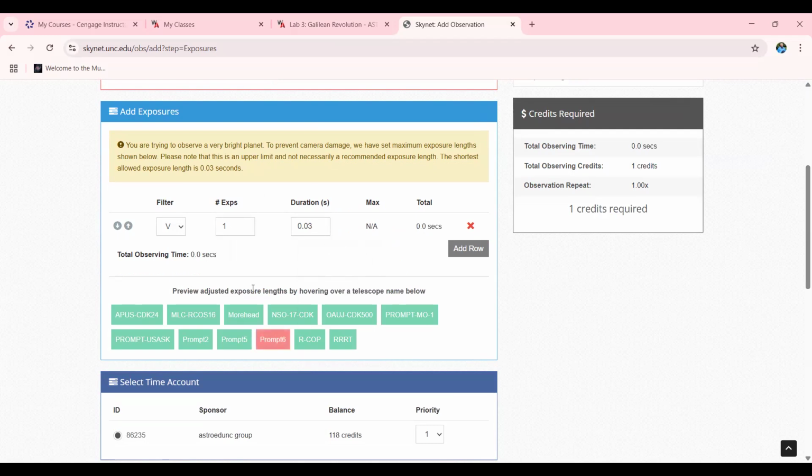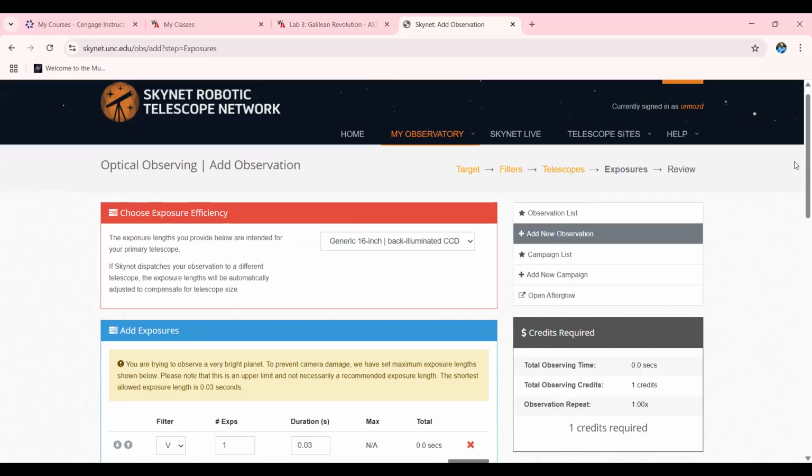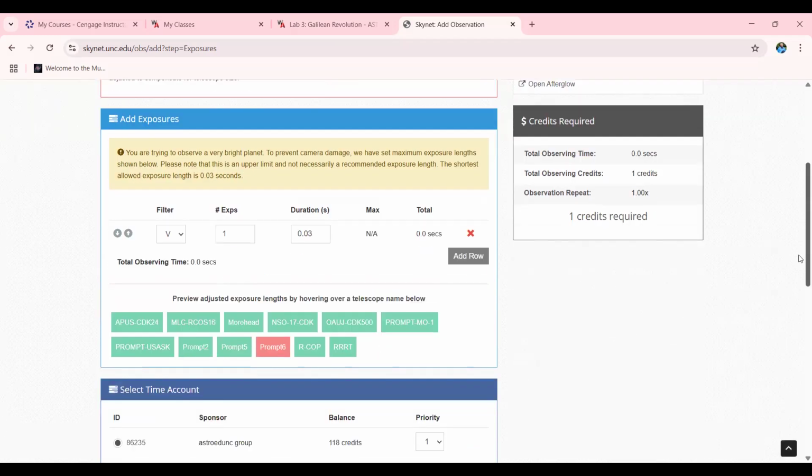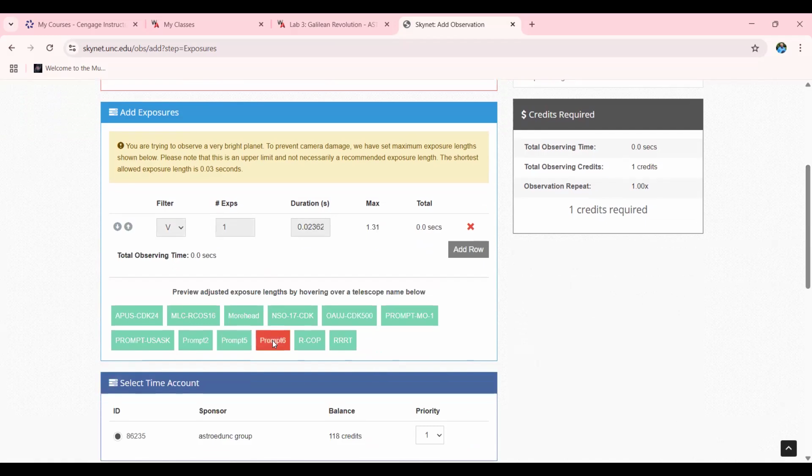And as you see here, this is all listed, all the telescopes that you have available. When you go to a different telescope, the duration is automatically changed by the Skynet. You don't have to worry. The only thing you need to specify is 0.03 based on the generic 16 inch. Yes, I did. Then you see one of them becomes red.